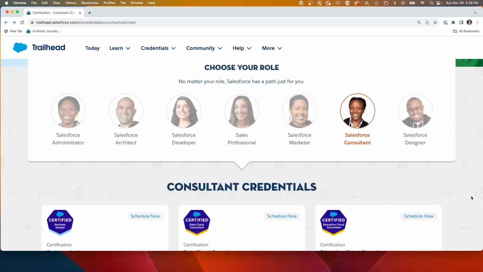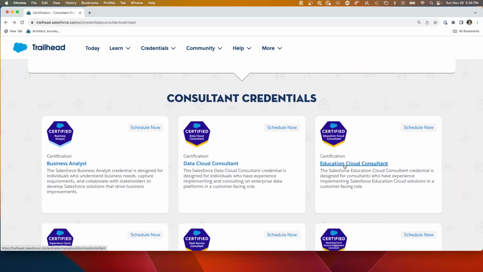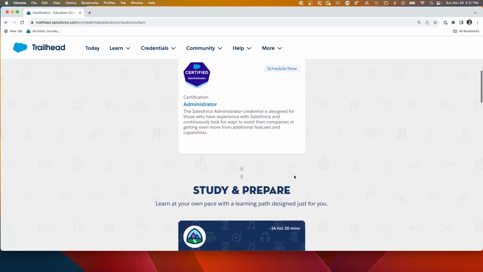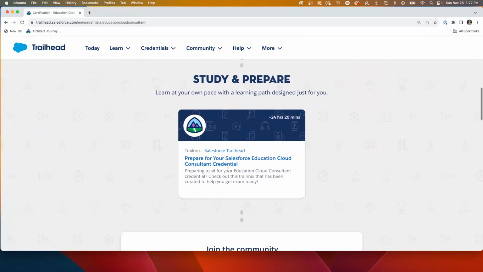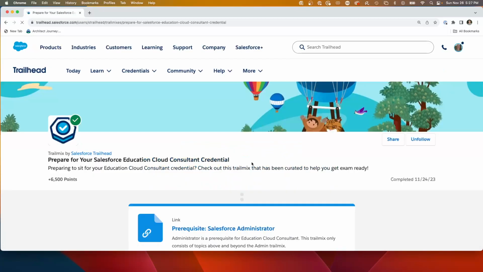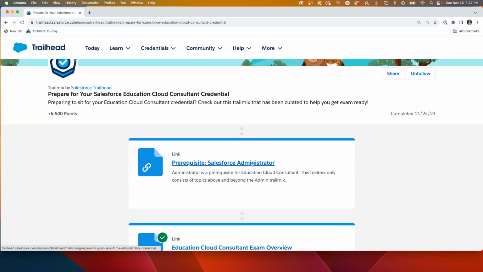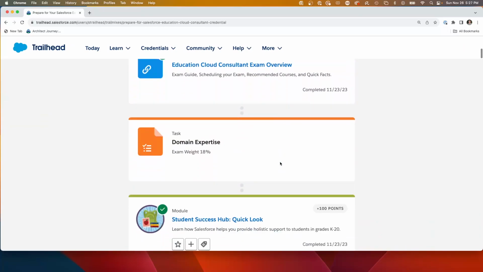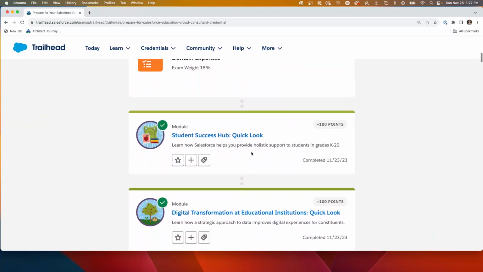So we're going to start here with the Salesforce Consultant. We're going to come down to the Education Cloud Consultant. And we're going to drop down to the trail, preparing for your Salesforce certification. This was a big one, 24 hours according to this. I completed the whole trail in prep for the exam. And so we're going to start working our way through.